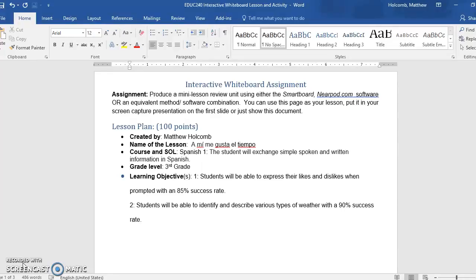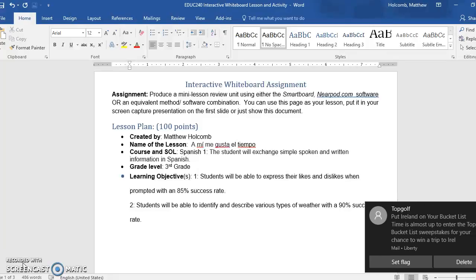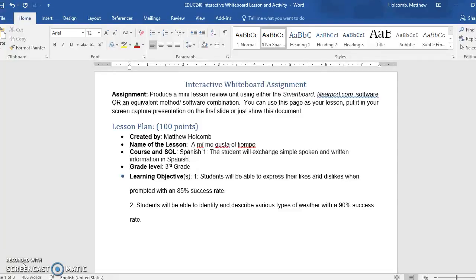So for my third grade Spanish 1 class, we have been talking about the weather lately, and one of the things that I wanted the kids to be able to do is to not only know what the different types of weather were, like what they're called in Spanish, but also to be able to say, oh, well, I like it when it rains, or I like it when it's sunny. So going along with that, we're right now following the Virginia SOL for Spanish 1 that says the student will exchange simple spoken and written information in Spanish.